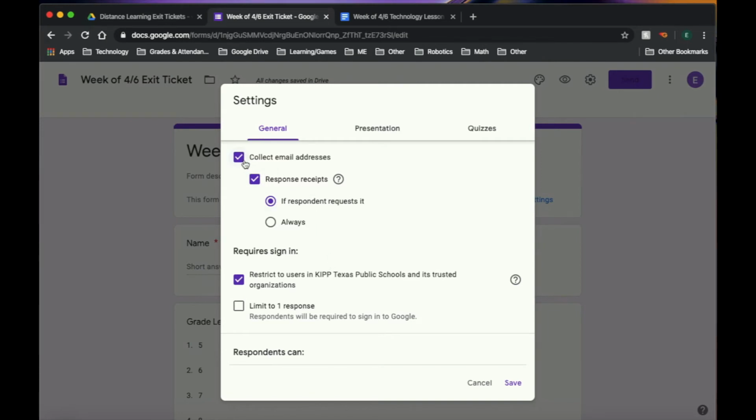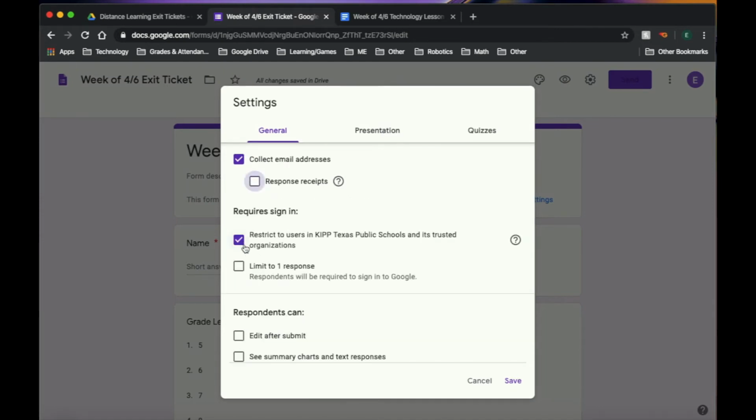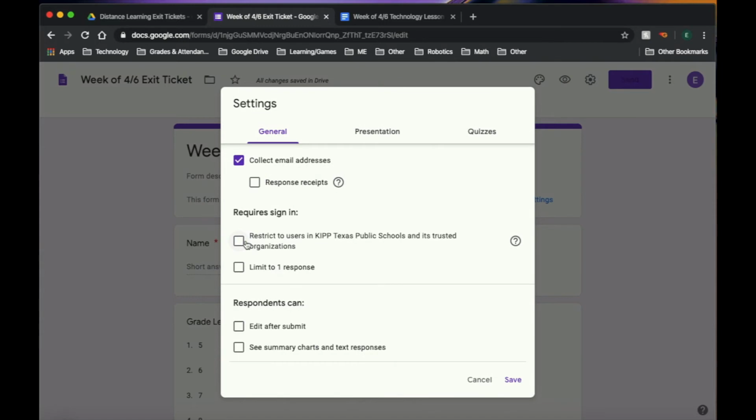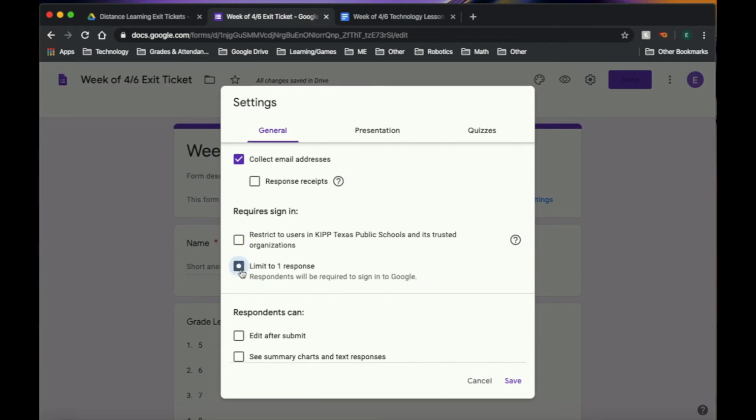I collect the email addresses just in case there's students who don't put their last name or they have the same first name. So I always do that. I unclick this. Unclick this restrict to users in KIPP Texas Public Schools. I know it started getting funny with the migration and my students couldn't access it. So I always unclick this so you don't get those constant emails about they need access to the form. And then I do one response so they can't take it multiple times.